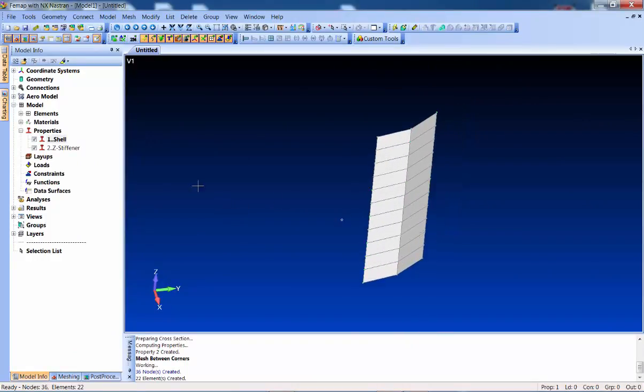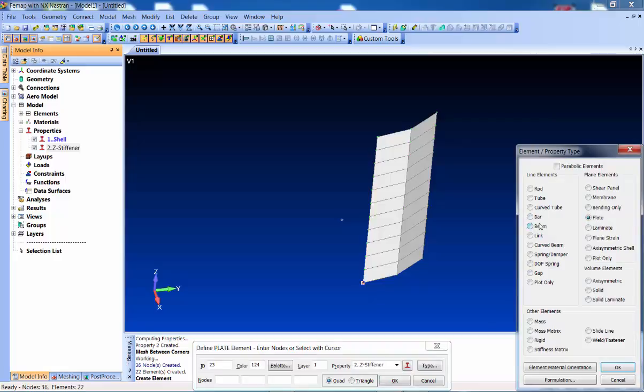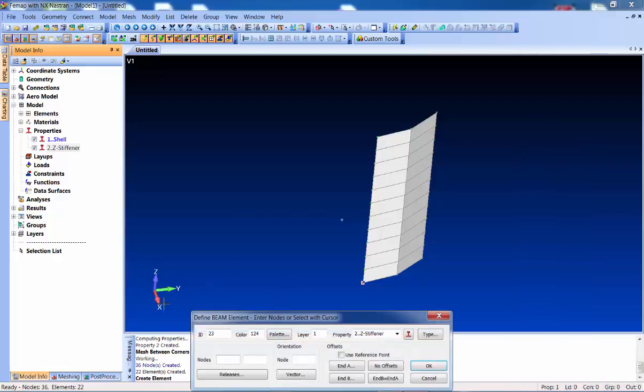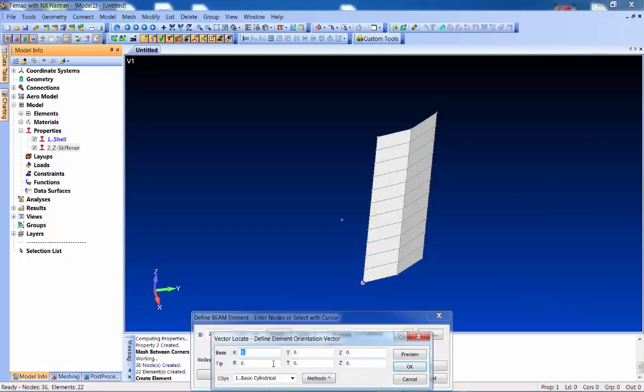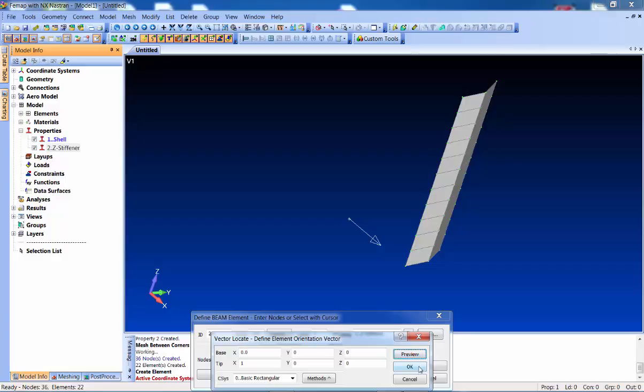Now, for the beams, we could do a generate between and go between here and there. So let's just do that. We'll do the same number of nodes, or you know what? Let's just generate these manually. So I'm going to switch my property to beams. And I'm going to tell it, I am generating beams. And remember that y-axis, so I'm going to align the y-axis of that cross section with this axis. And just say 0, 0, 0, 1, 0, 0. And just preview that. So that'll be my alignment of my beam cross section.